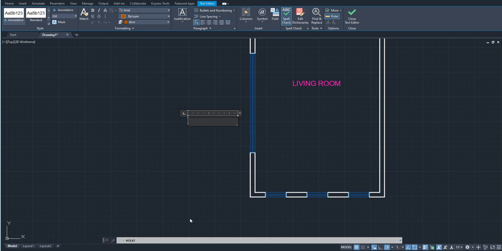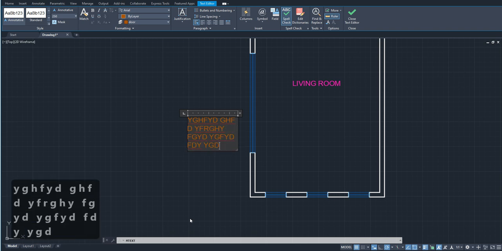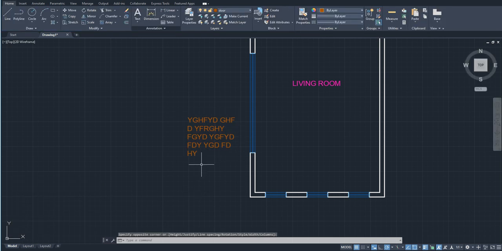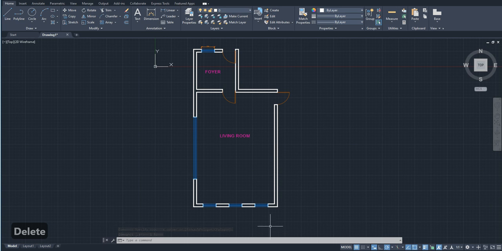So let me just show you by starting to type a few sentences. You see I'm typing all rubbish, but it's appearing to be exactly that wide. So that's what multi-line text does. It's how it works. I'm just going to delete this, go back on my layer 0 and work according to that.